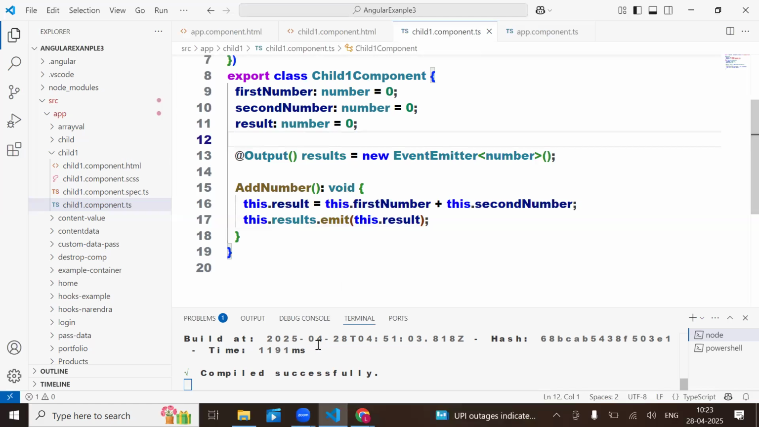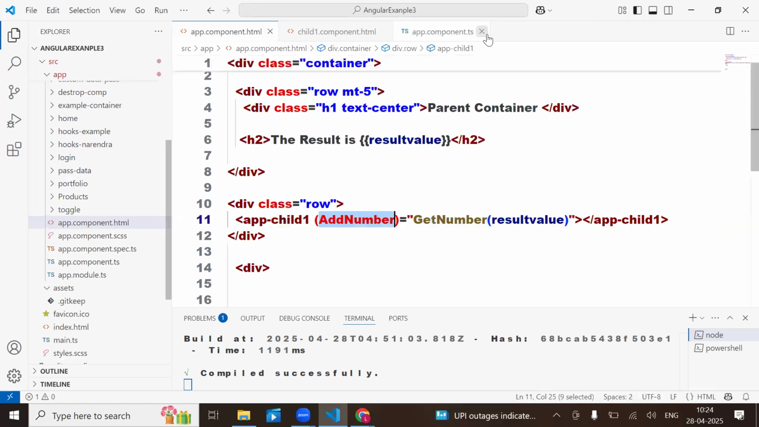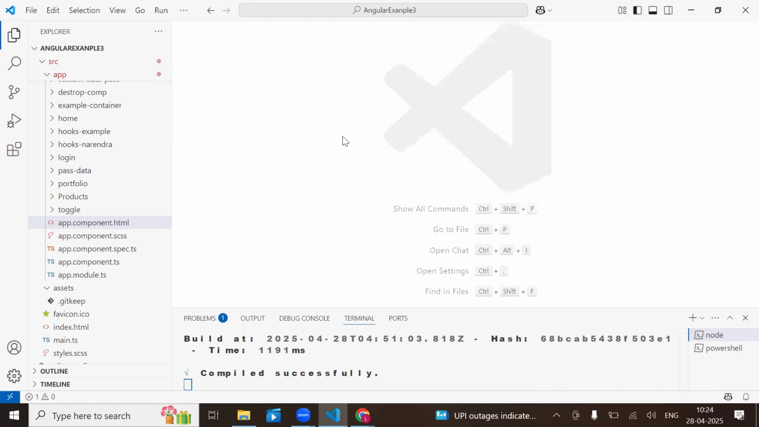Got it? Yeah. So this is how EventEmitter comes into the picture. Clear my point? Yeah. Fine. Yes, that's all for today. Tomorrow we are going to talk about ViewChild, ViewParent, ViewContent. How can I pass a ViewChild and ViewParent? Okay. From parent component to child component, we will discuss that. Once that has been completed, we will go for services.